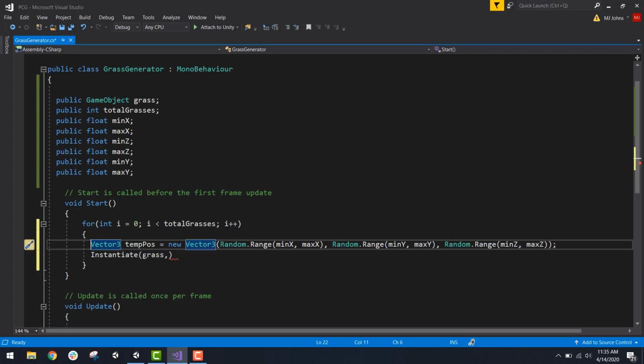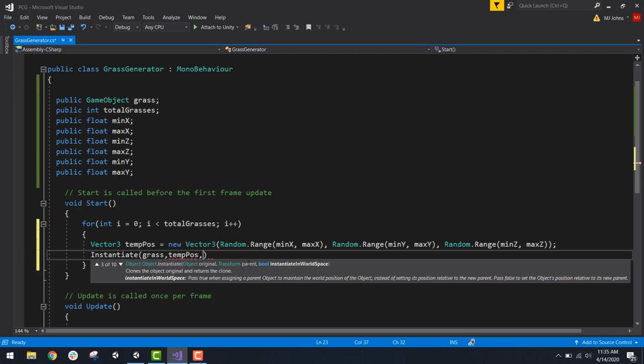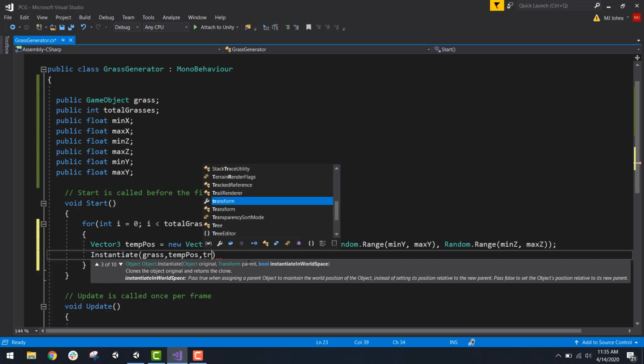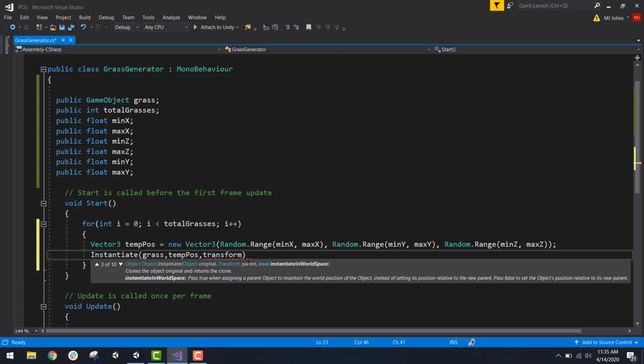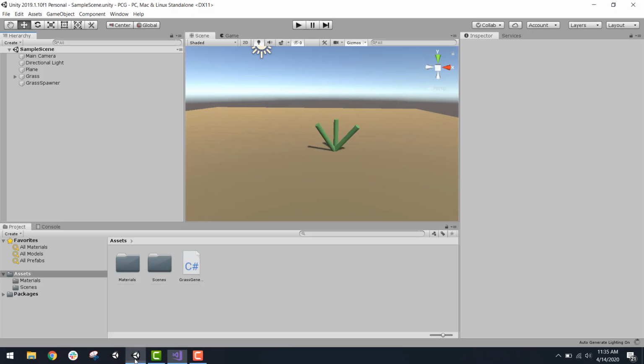So now I have this temporary position, so I can use that as my position for the grass that I'm spawning. And then for the rotation, I'm just going to use the rotation of the spawner object. So I'll just use transform.rotation. So I'm not randomizing the rotation right now. It would probably be a good idea to randomize the rotation, but for now I'm just going to randomize the position. And let's save that script. And now we're ready to test it out. So let's go ahead and hit play.